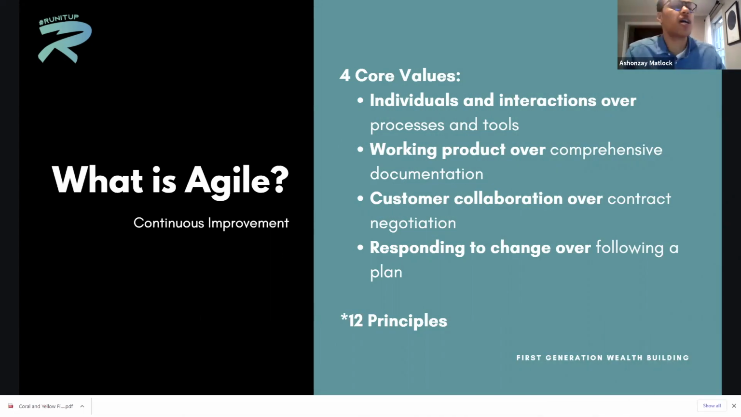Then you have customer collaboration over contract negotiation. So what this means is that typically when you have a client and you're supposed to provide a deliverable for them, they provide you some requirements, your team goes and builds it, and then you give it to them. And most of the time when this happens, the projects fail because requirements have changed during that development process. And typically the customer needs you to make a whole bunch of changes because what they gave you has now changed due to whatever situations within the business, right?